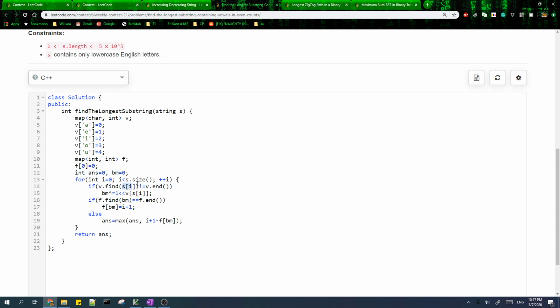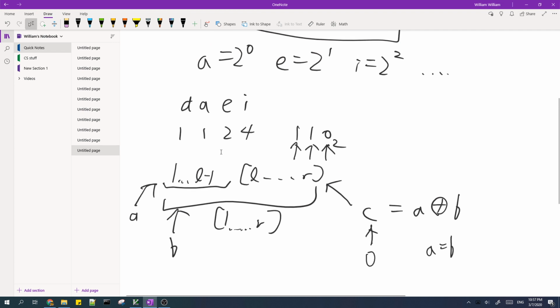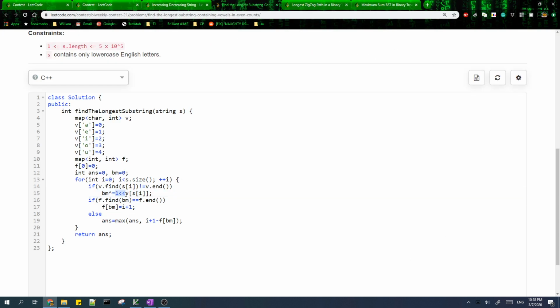Okay, so I go through each of the characters from the left, and if I find that some character is a vowel, then I XOR the current bit mask with the value of the vowel. So the value of the vowel is this, which basically takes 2 to the power of whatever value is here. And then if this XOR value has not occurred before, then I add it to the map. And this will be the smallest prefix with this value.